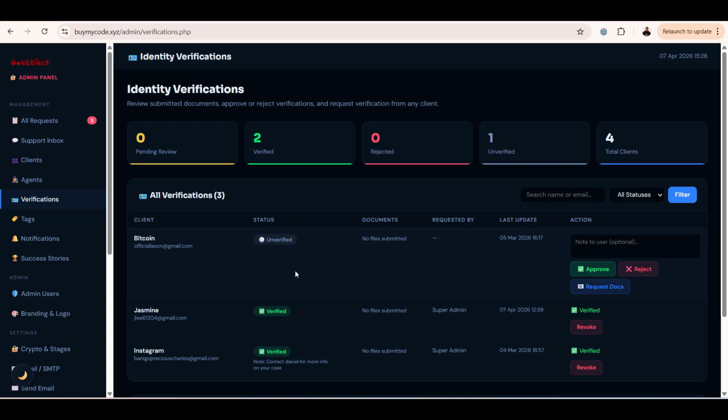Now we have the verifications next. Every user needs to be verified. Whenever they file a verification, you're going to see it right here. You have an option to approve or to reject their verification request. You have the tags, you have the notifications, and you have the success stories.